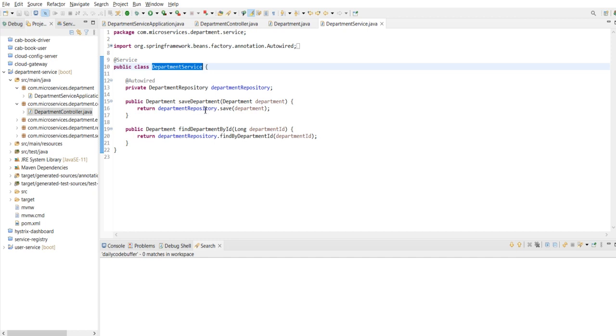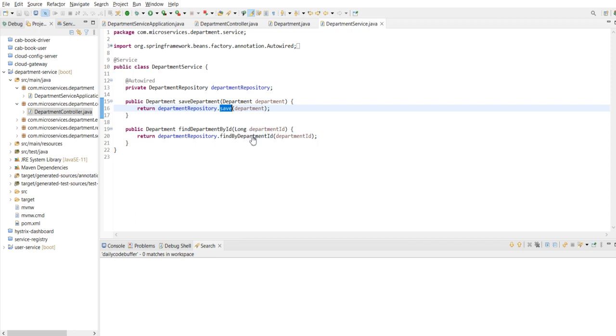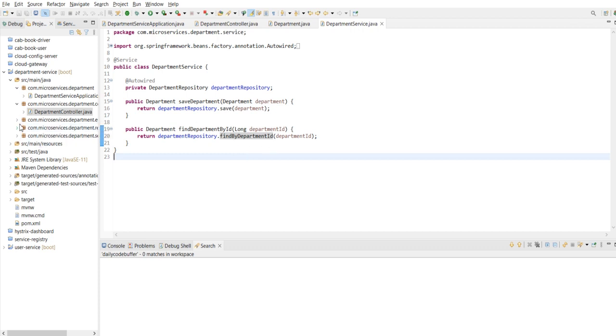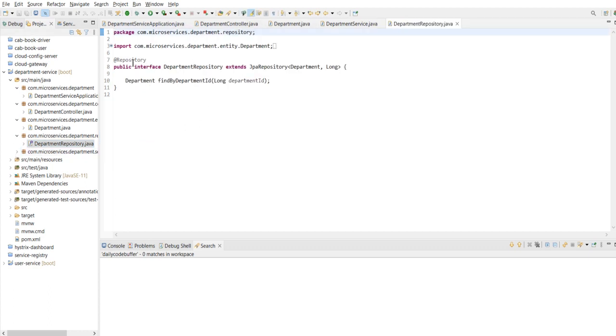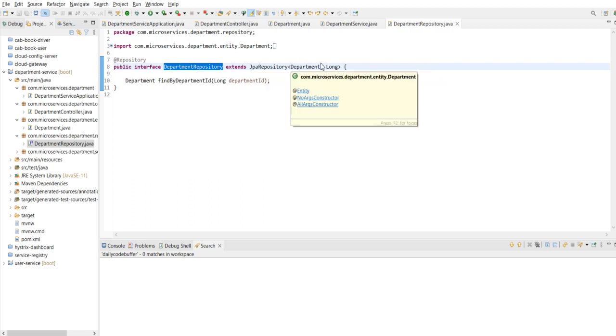So in the repository, we have the predefined method, that is the save method in the JPA repository, and we have predefined methods like find by ID, but we want find by department ID. So that's why we have created a method for department by ID. And you can look into the repository how we have created it. You can see I've created a repository interface which is extending the JPA repository, which takes a department as one input and long. So this long is nothing but the department ID.